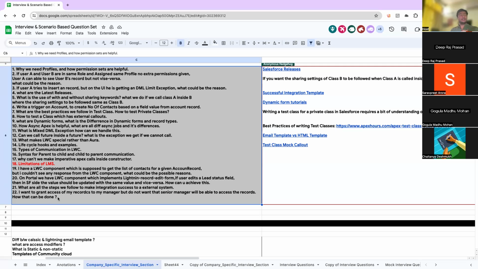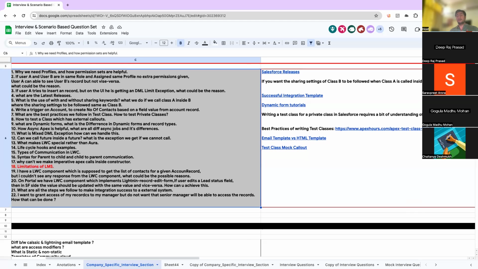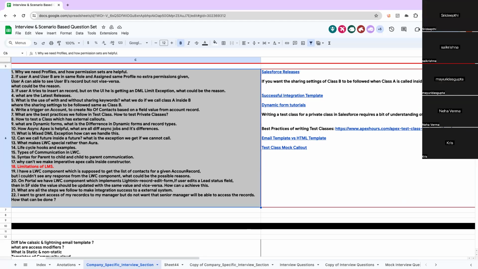Now, last question. I want to grant access to my records to my manager, but do not want the senior manager to have access to the record. How can that be done? So I want to share my records, or a particular record, with my manager, but don't want it to be shared with his manager. What can be the solution? Anybody want to take that?